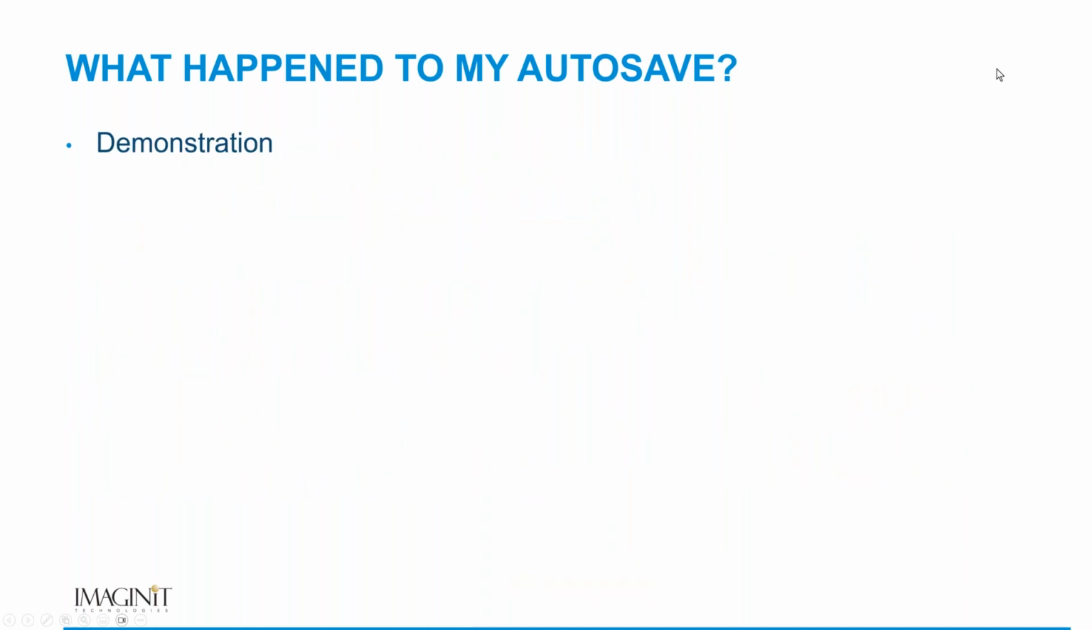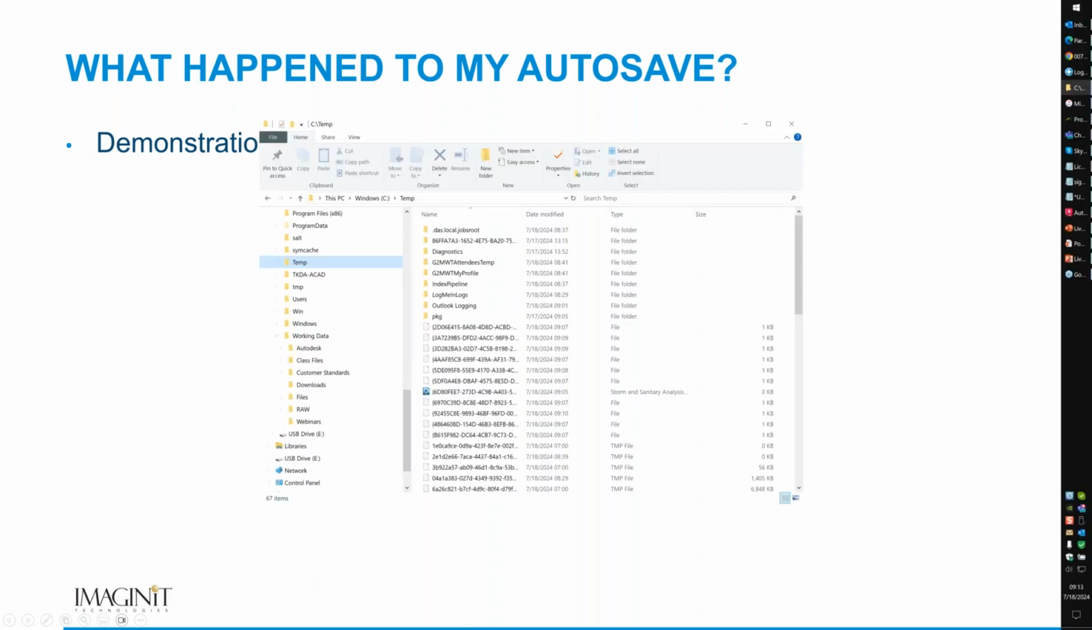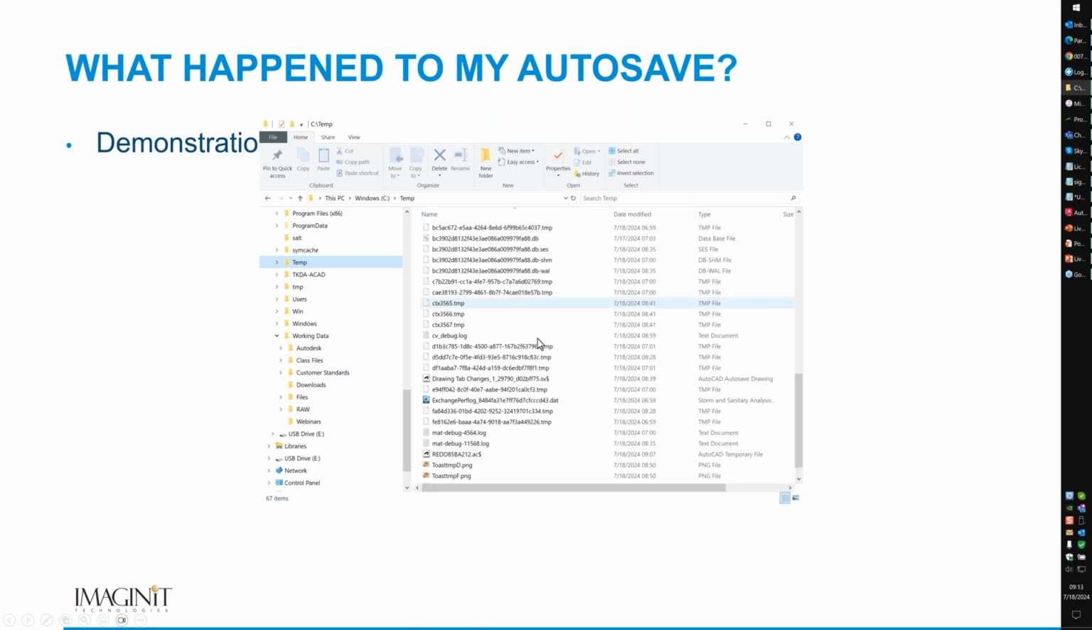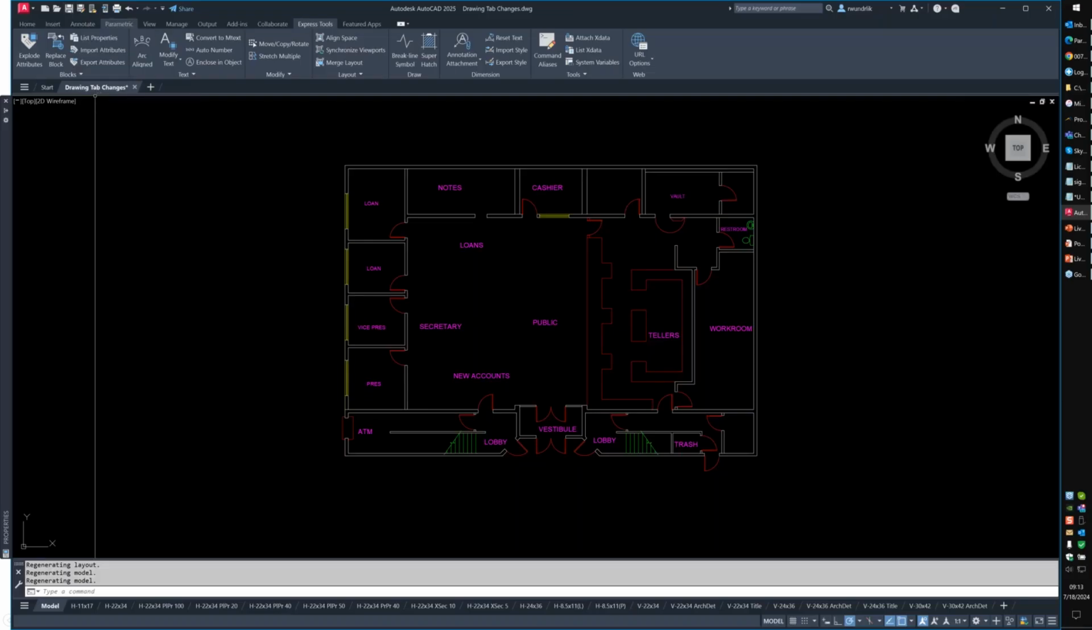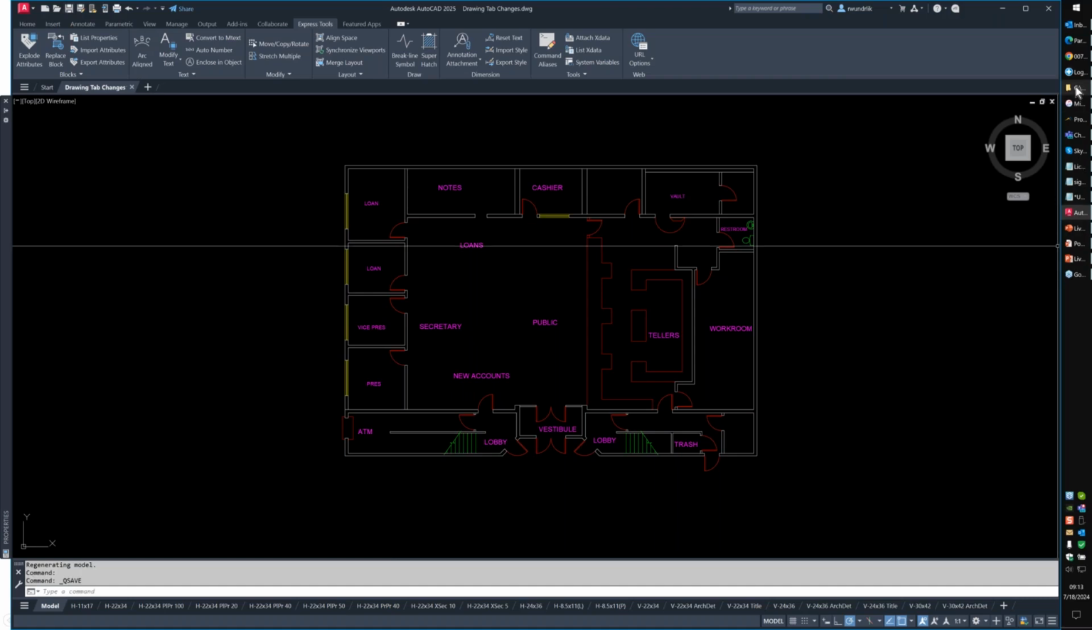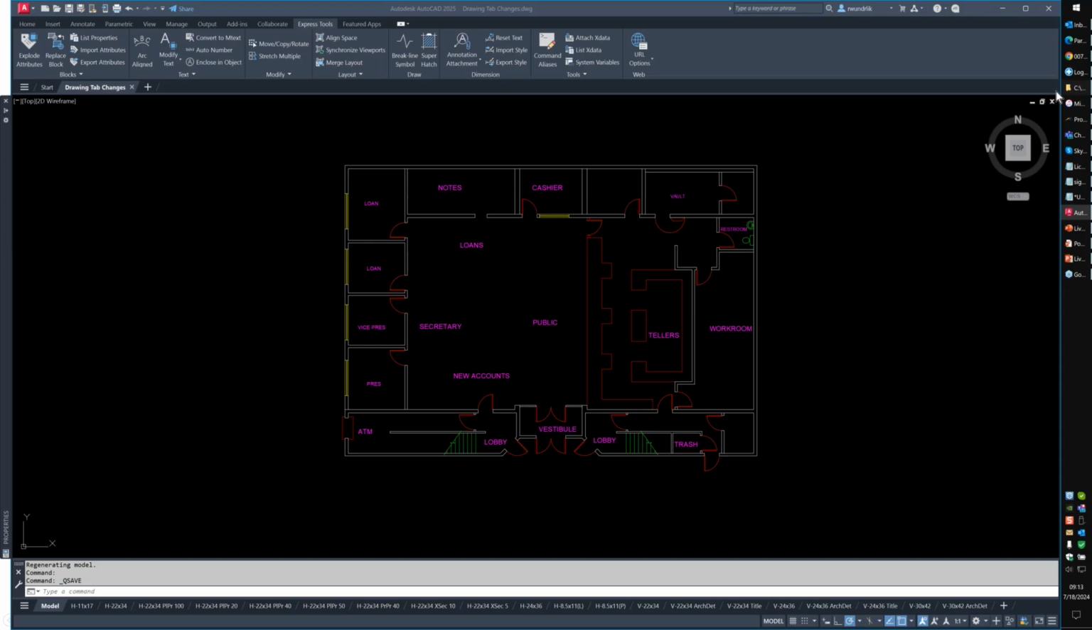So if I open this up, here's where I currently am. I've been in this drawing. There's that drawing tab changes that I've just been in. There's my SV$, and that is this drawing right here. Now watch what happens when I save this drawing. I'm gonna save it. And we go back to File Explorer. And that SV$ is now gone.